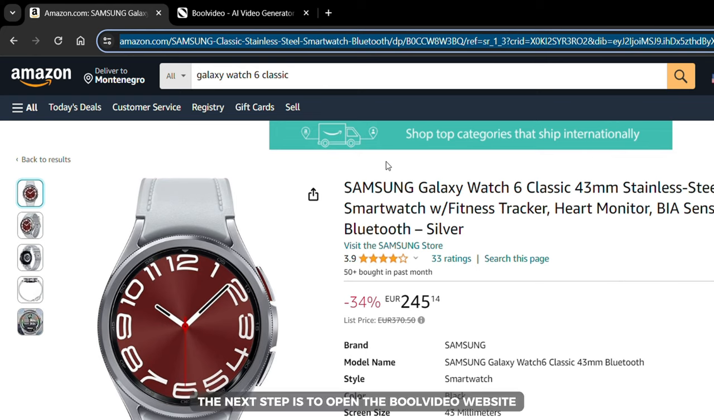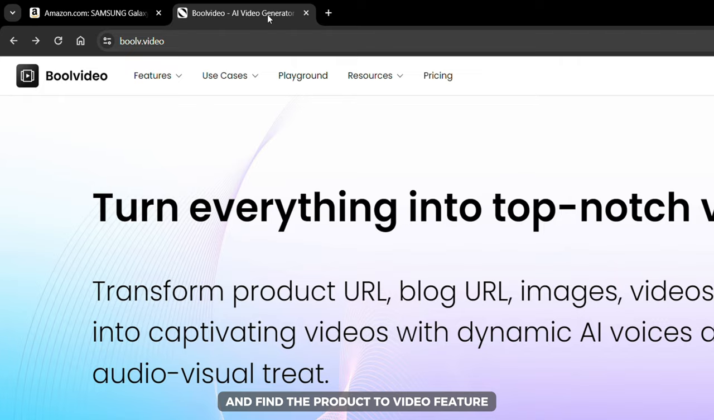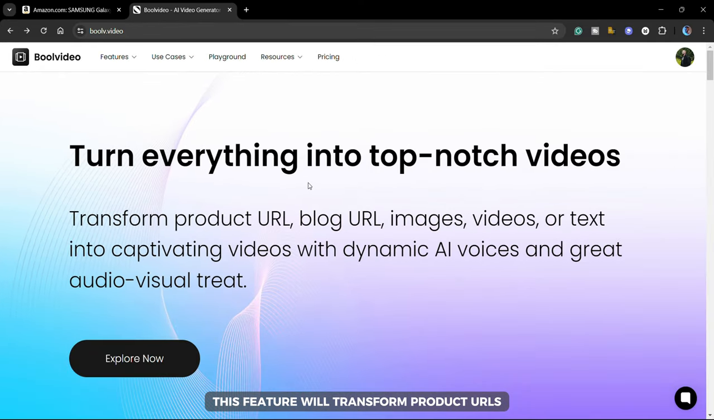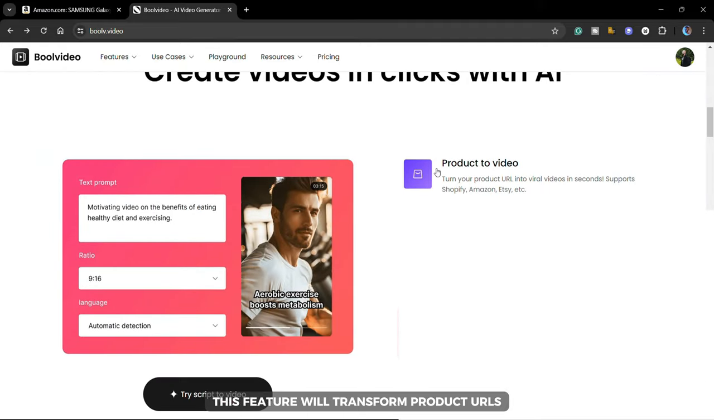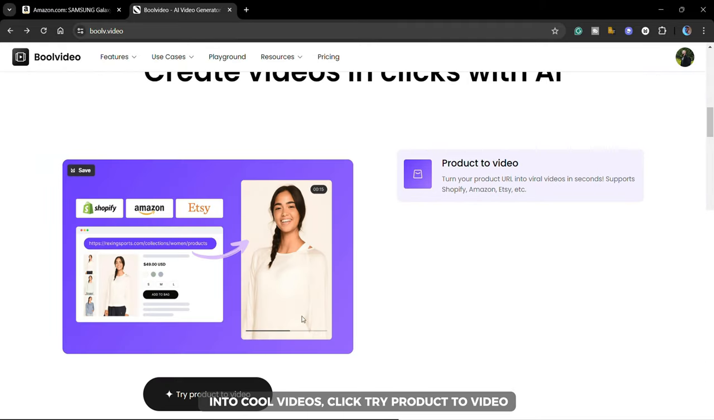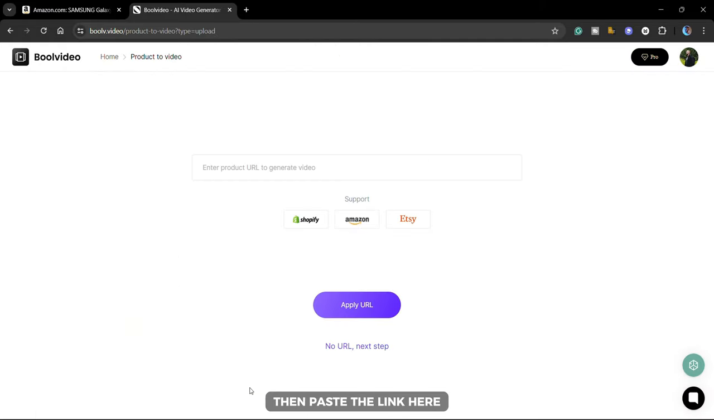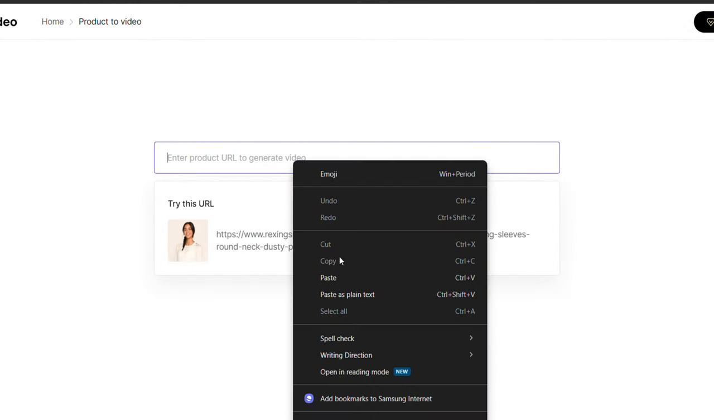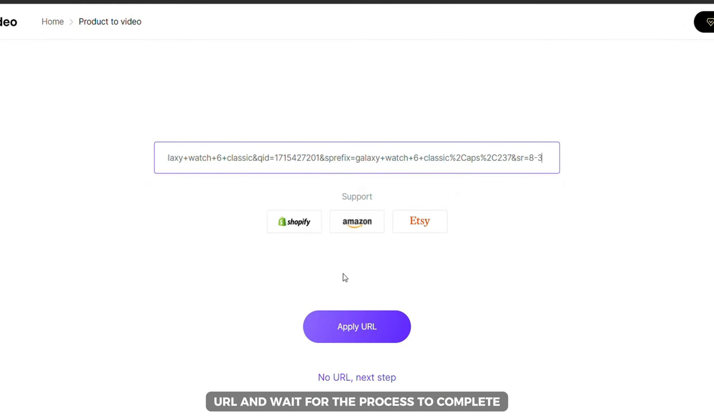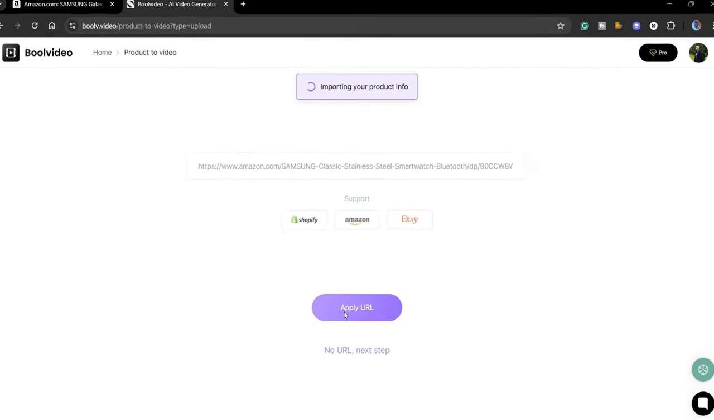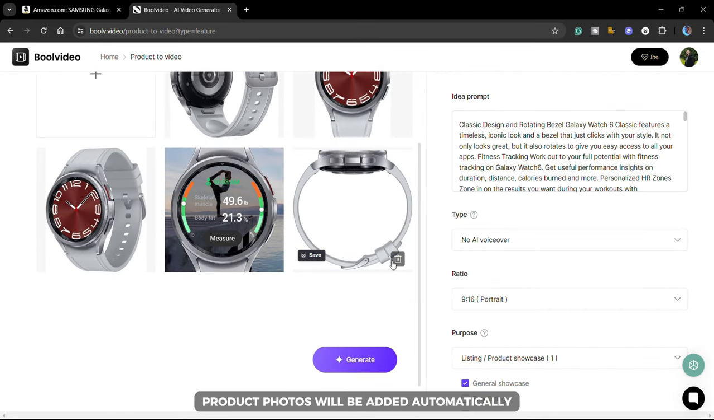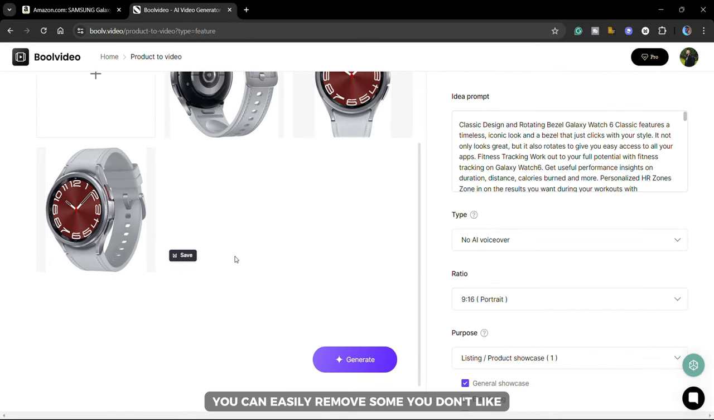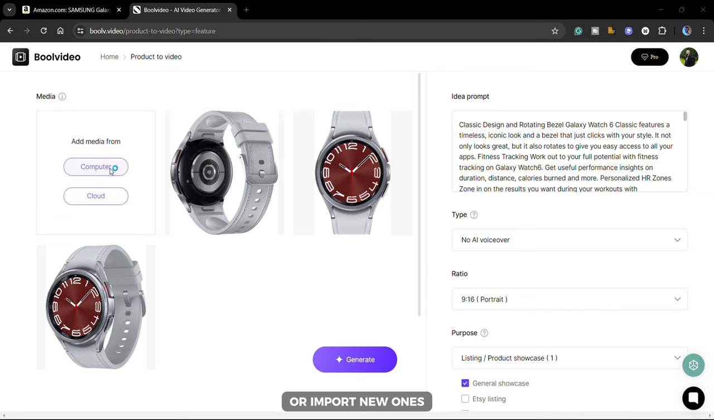The next step is to open the Bull Video website and find the Product to Video feature. This feature will transform product URLs into cool videos. Click Try Product to Video, then paste the link here. Below, you can see supported websites. When you are done, click Apply URL and wait for the process to complete. Product photos will be added automatically. You can easily remove some you don't like or import new ones.